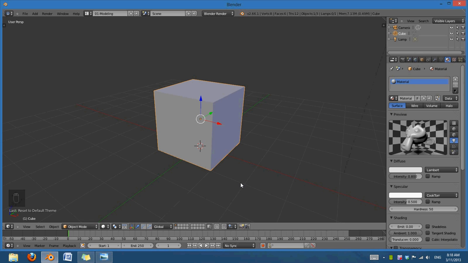Hello, this is Jonathan Lampel with Blender HD, and in this tutorial I'm going to be showing you something that I think is pretty cool, and that's how to render large-scale smoke in Blender. So, I've got some examples here.